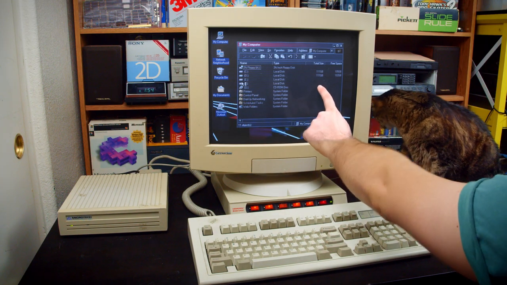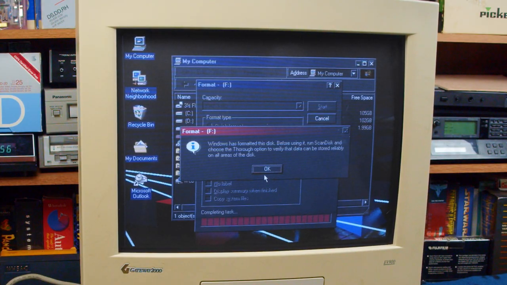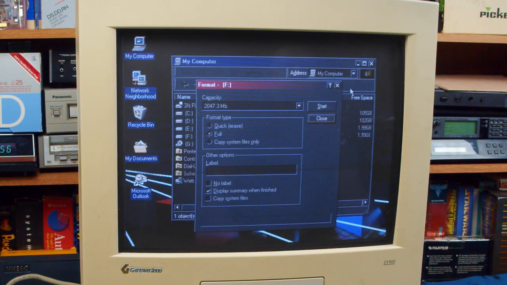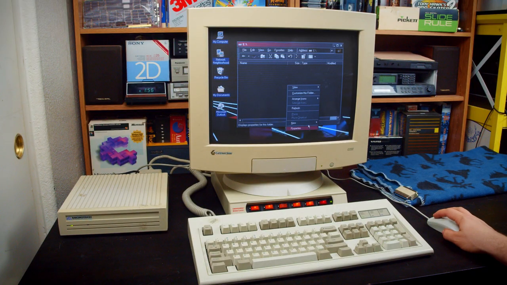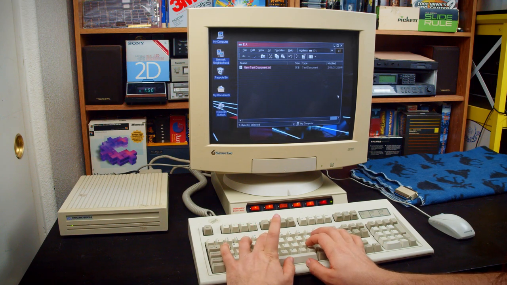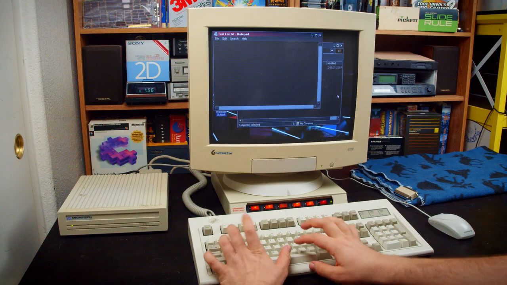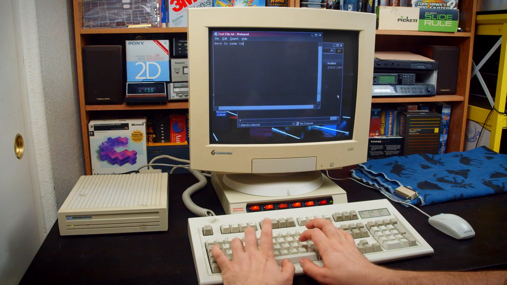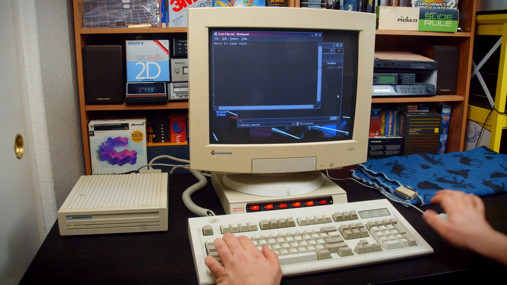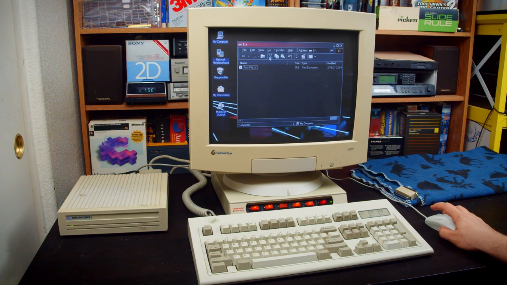No capacities are listed because they're not formatted. So let's go ahead and do that. And there we go. We have all of the drives formatted. Perfect. Now, on the first one here, I'm going to create a text document, test file.txt, and I'm going to put inside of it here is some text. All right, going to save this, and we're going to close it.